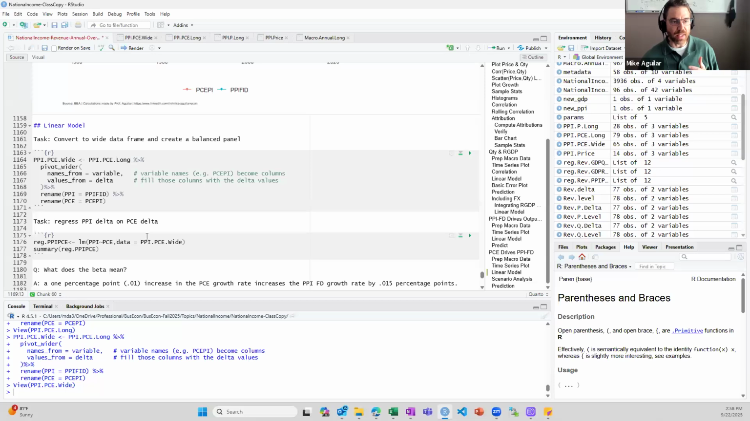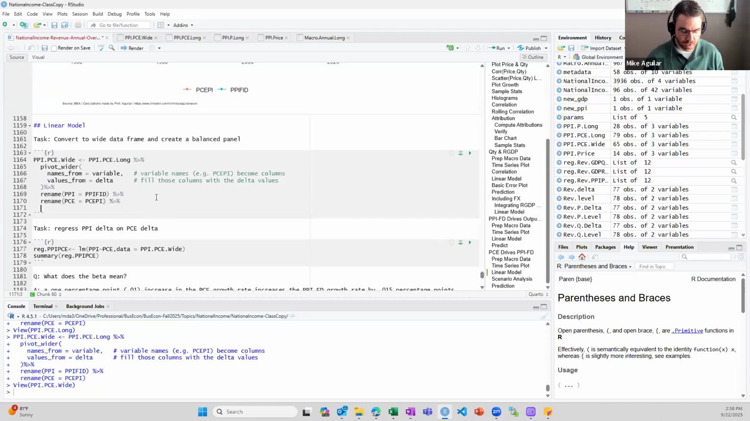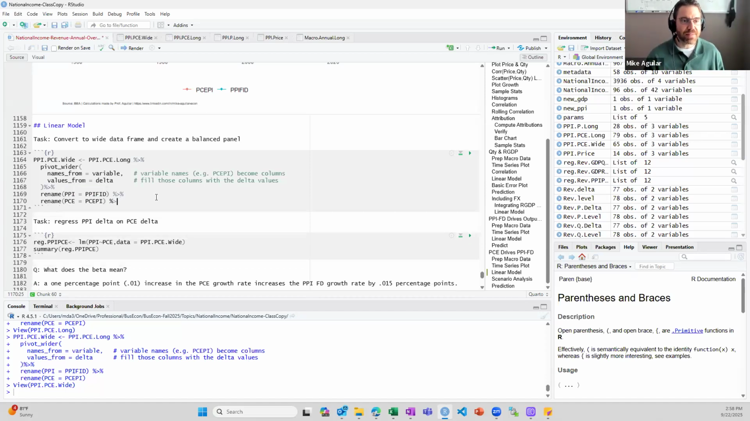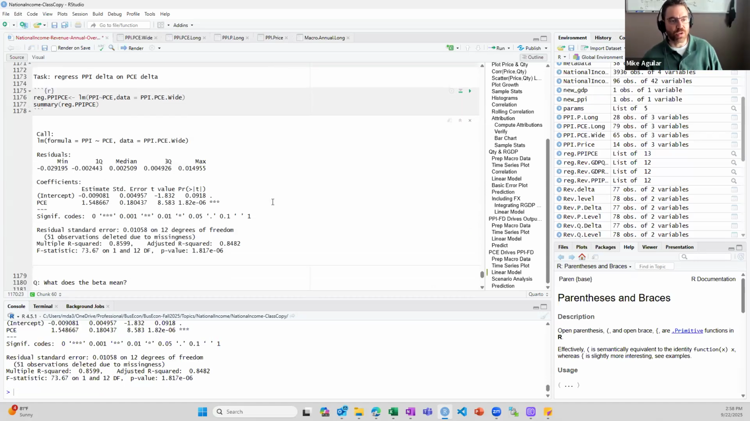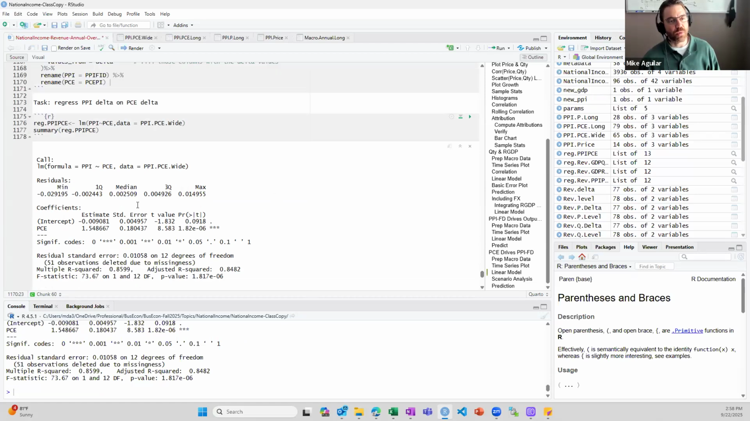Thankfully, the way that the LM function is going to work is we don't even need to do that. We could put over here, we could put na.omit, and that'll make it balanced. But let's say you forget to do that. The LM command will take care of that for you. It's going to drop 51 observations deleted due to missingness. Don't think I ever read that word like that.